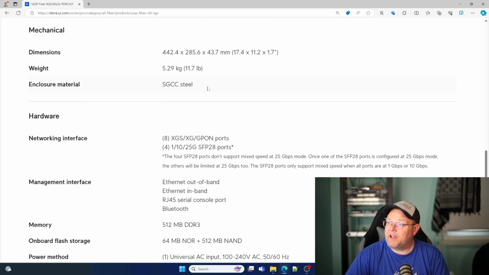Down here under the tech specs, if you don't measure things in freedom units, for the rest of the world, it's 5.29 kilograms, and in the U.S., 11.7 pounds. I'm sure there are other places besides the U.S. that are using pounds, but I think the majority of the world is using metric.